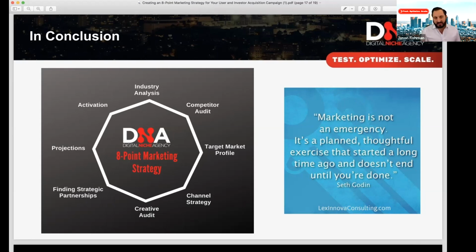And have a great Seth Godin quote to complete. I've already told you, you fail to plan, you're planning to fail. But marketing's not an emergency. Don't look to just start tomorrow in a frantic state. It's a planned, thoughtful exercise that started a long time ago and doesn't end until you're done. You don't stop marketing. And it's a big difference I see from startups that are successful and those that are not. That grit to continue things until they're at a point where it is working.